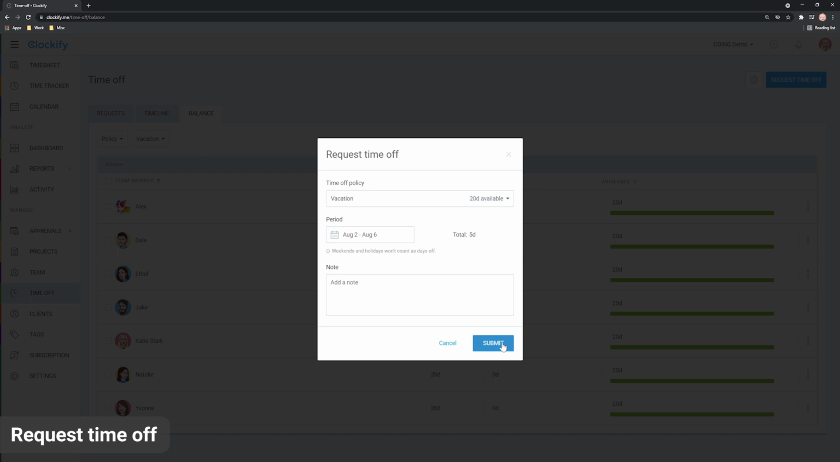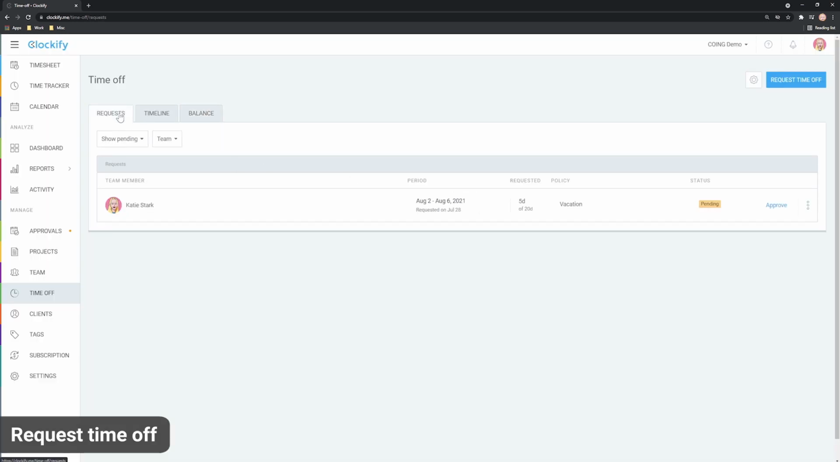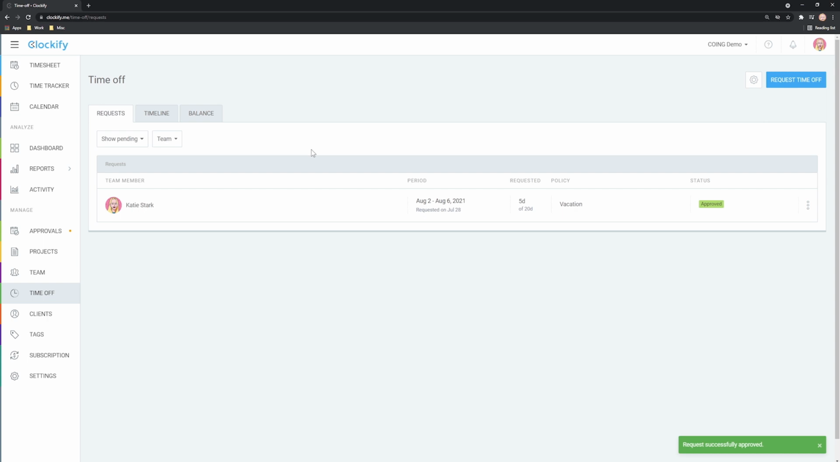Once we submit the request, our team manager will receive an email and the request will appear in this table. You can approve the request by clicking here or reject it here. If you made a mistake, click Withdraw to cancel the request. Let's approve the request. Once it's approved or rejected, you'll get an email notification.